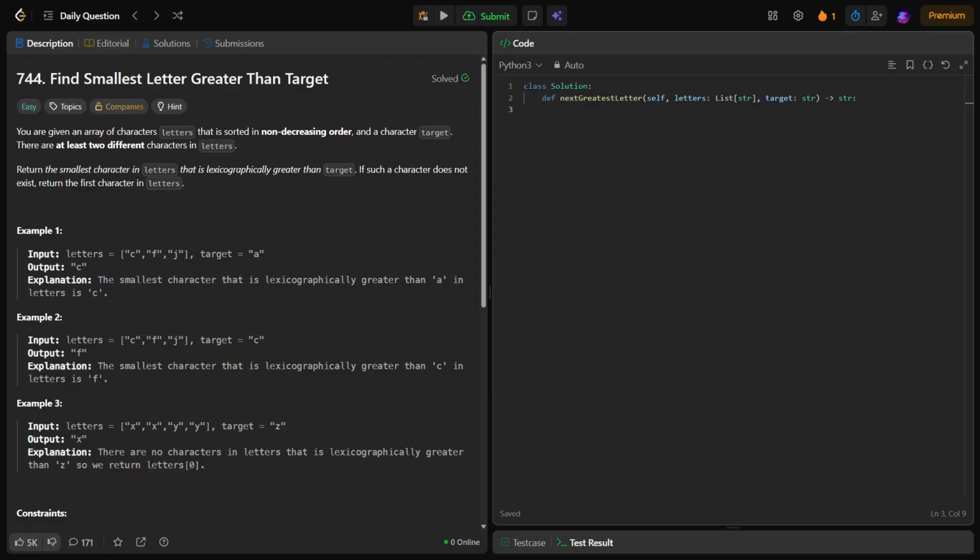Because the array is sorted, we can use binary search. Binary search works by repeatedly dividing the search space in half, and instead of checking every element, we jump around. The idea is that we keep 2 pointers, low and high, and we check the middle character. If it's greater than the target, it could be our answer, but there might be a smaller valid one to the left, so we move high left. If it's not greater, we move low to the right. Eventually, low will land exactly on the smallest character greater than the target.